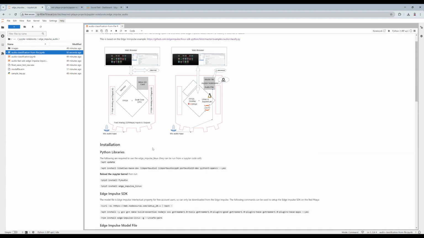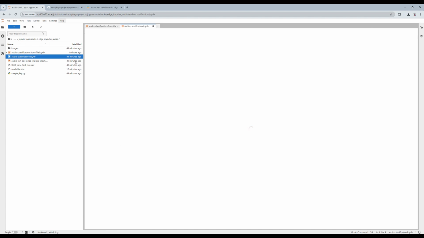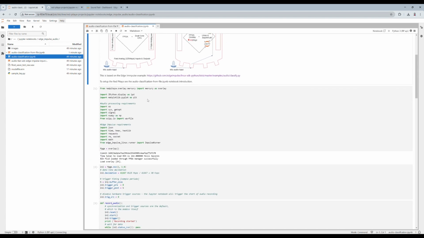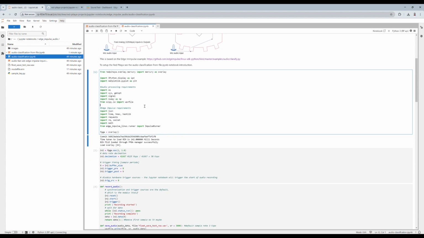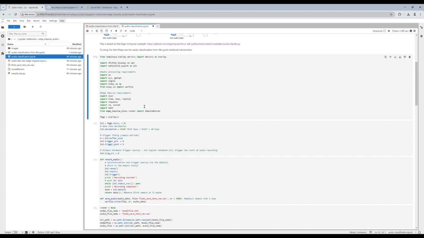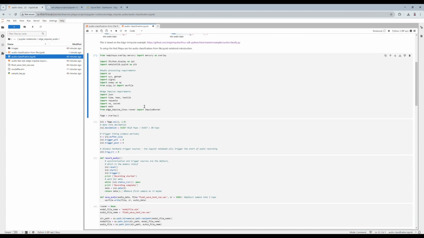I will show you the other one. So I have two other files. One is classification using the audio system. So this needs a bit more code loading because I'm going to load the audio as well. So I'm going to run this one. This will actually use the FPGA overlay.